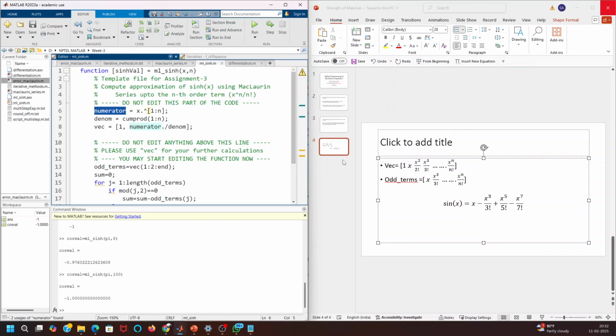Then I also have the denominator. I have to divide this vector with factorial, so cumprod will give me that. So I'll get a denominator: 1 factorial, 2 factorial, 3 factorial, 4 factorial, like that. It will give a lot of values, for each up to n, 1 factorial, 2 factorial, 3 factorial, like that. And then I also have 1 here.